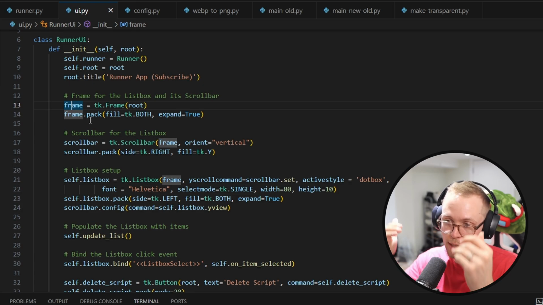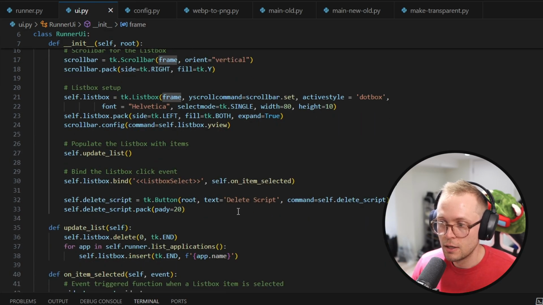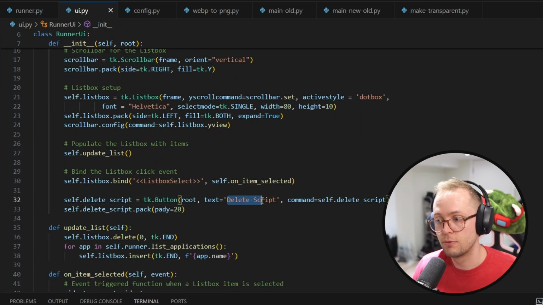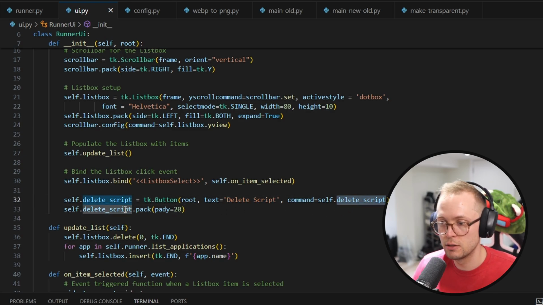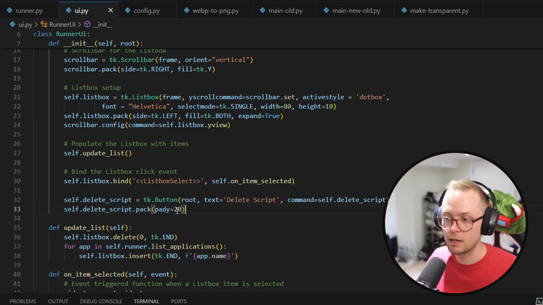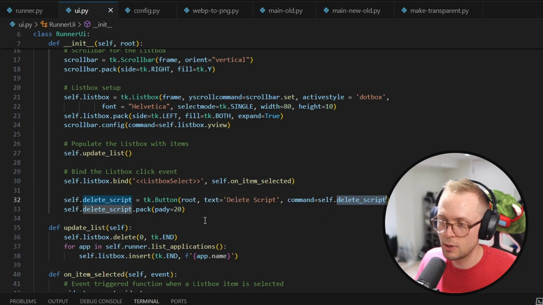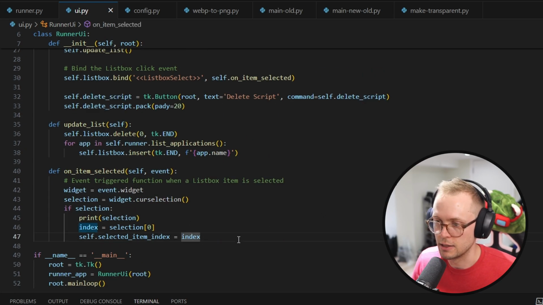So this means it's going to be added below the frame. And then we're saying that the title or the text for this button is delete script. And when it is clicked, we're going to call this delete script function. And finally, we pack it with a padding of 20. So let me go ahead and define delete script.